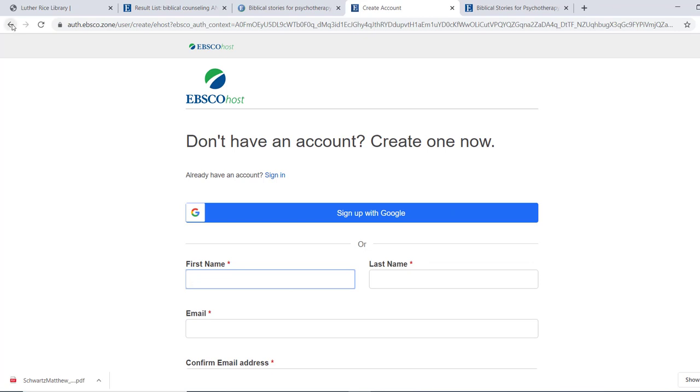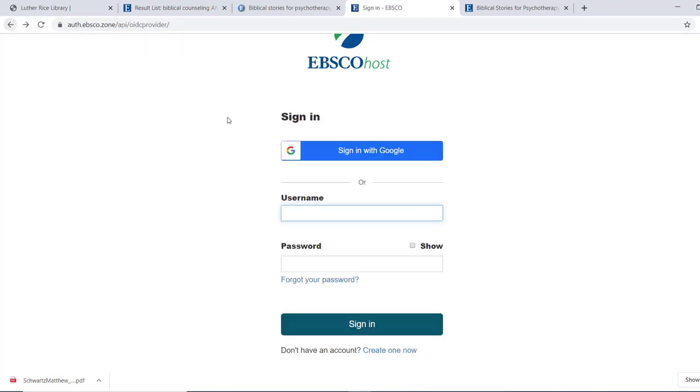Let's go back. If you want to take a shortcut, you can sign in with Google. If you're logged into your student email account, it will use that Google account. It's essentially provided through Google. Or if you already have a login, here's where you type it in.